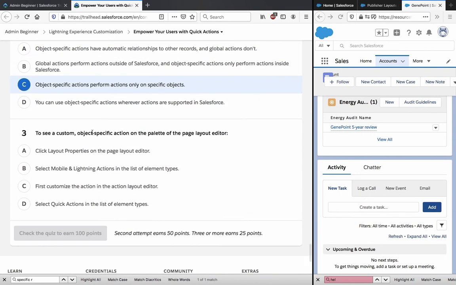That sounds about right. Number three, to see a custom object-specific action on the palette of the page layout editor, click the layout properties on the page layout editor, select mobile lightning actions in the list of elements. First, customize the action in the action layout editor. Select quick actions in the list of element types.